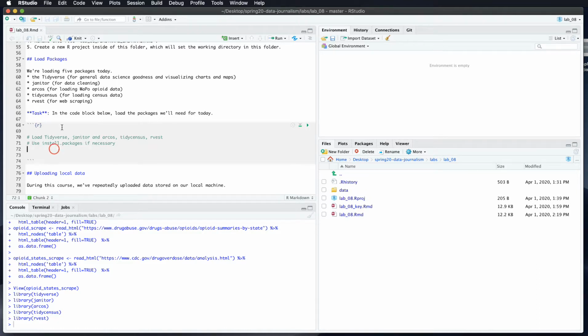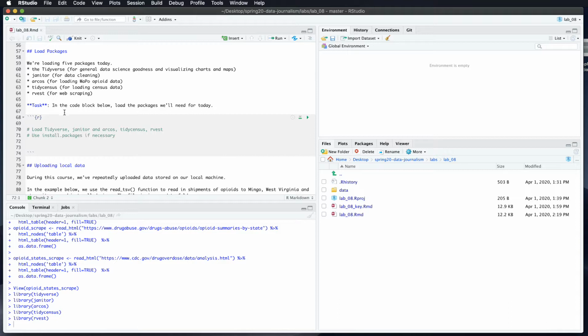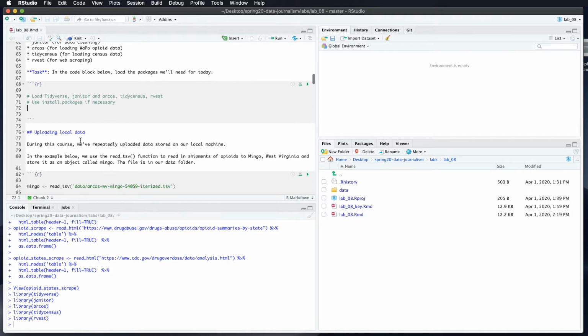Okay, so your first task is you're going to go ahead and install and load the packages we'll need. And just a reminder, if you've never installed a package on the computer you're working on, my guess is for most of you, you will not have installed Rvest, but you will have installed the other ones. You're going to actually need to go through the process of installing that.